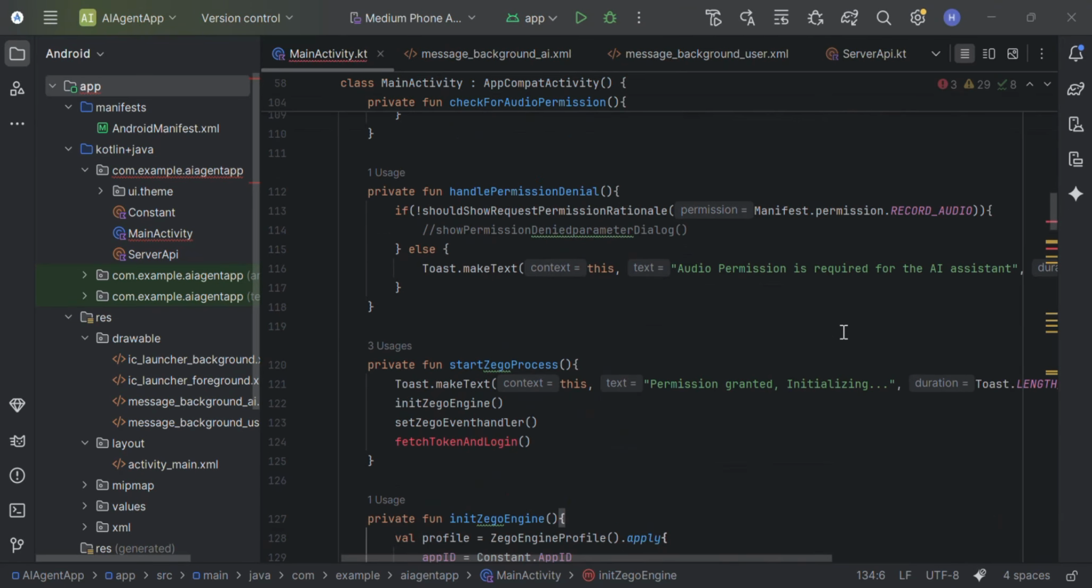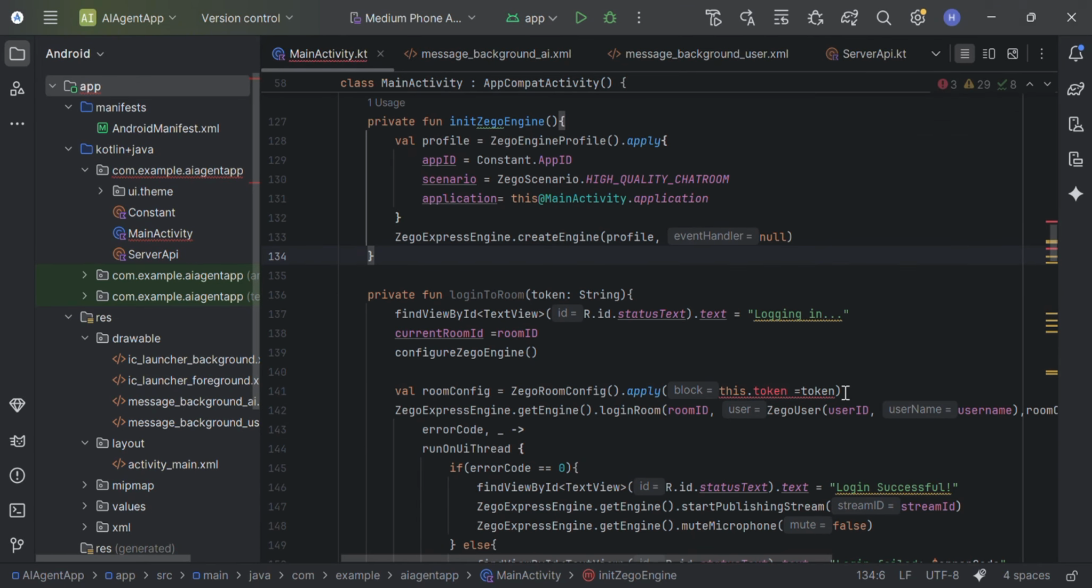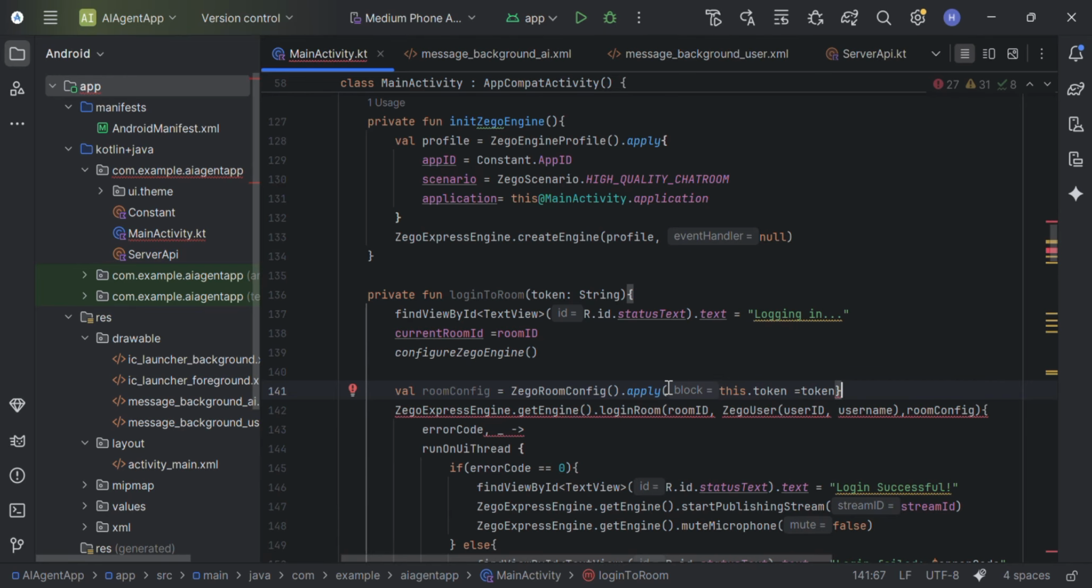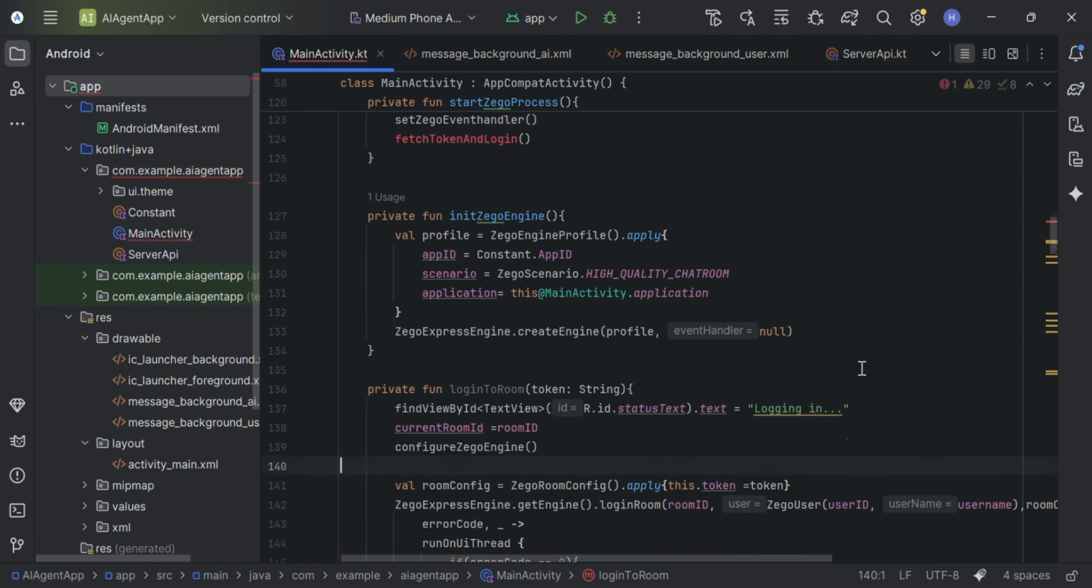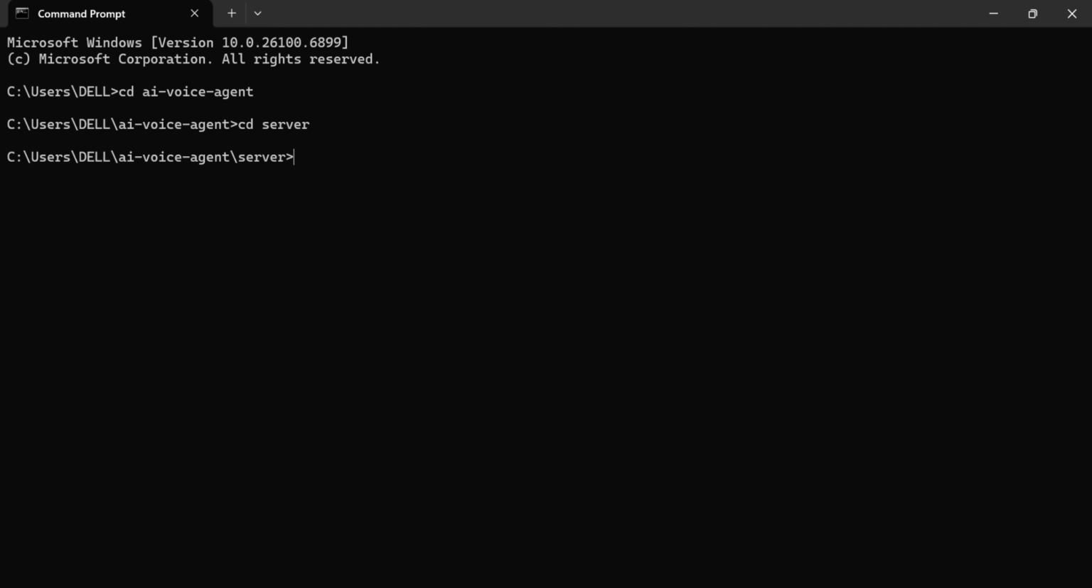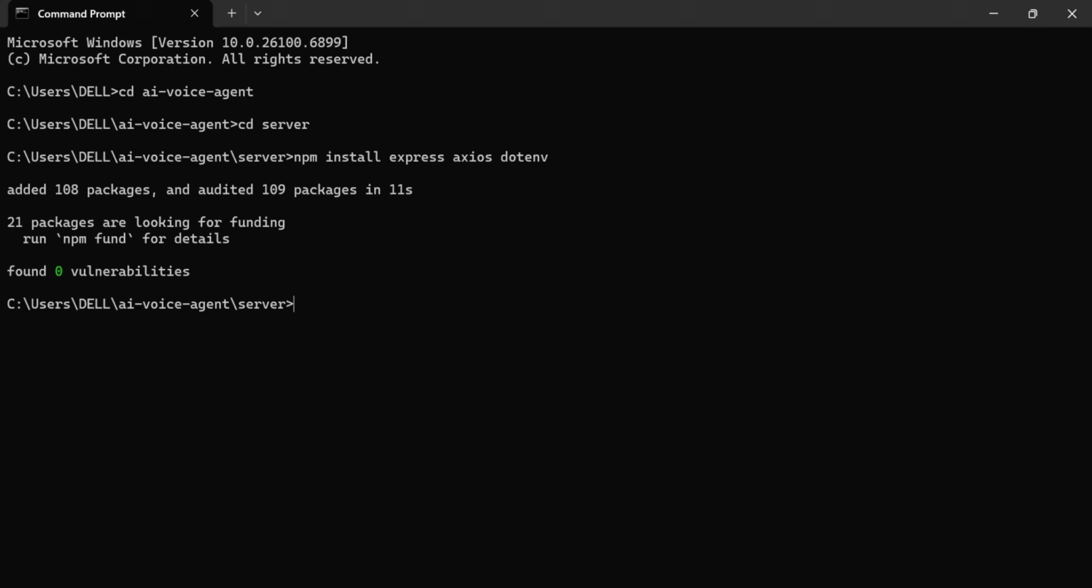Now let's go back to Android. Let's quickly polish up a few last details in our main activity. First, in our loginToRoom function. Also, I almost forgot a crucial step for our server. Open your command prompt in the server folder. You must run npm install express axios dotenv to download the libraries. If you don't do this, the server will crash immediately, so make sure you run that command.